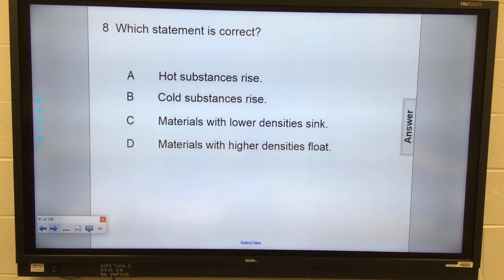Okay, which statement is correct? Hot substances rise. Cold substances rise. Does your Coke rise when you put ice in it? Does it start floating in the air? How about your tea? Does it start floating in the air when you put hot tea in a cup? How about materials with low density sink? How about materials with high density float? So which one of those statements is correct?